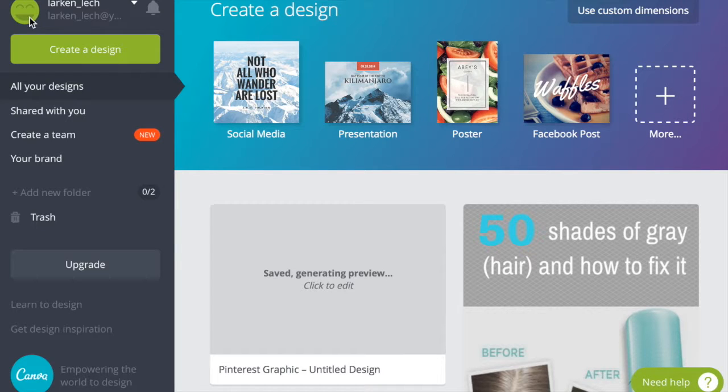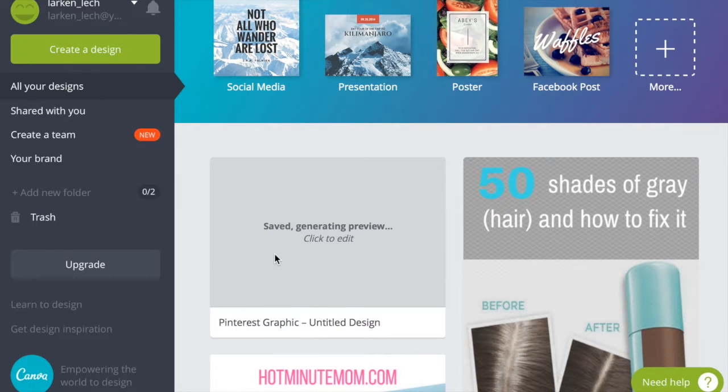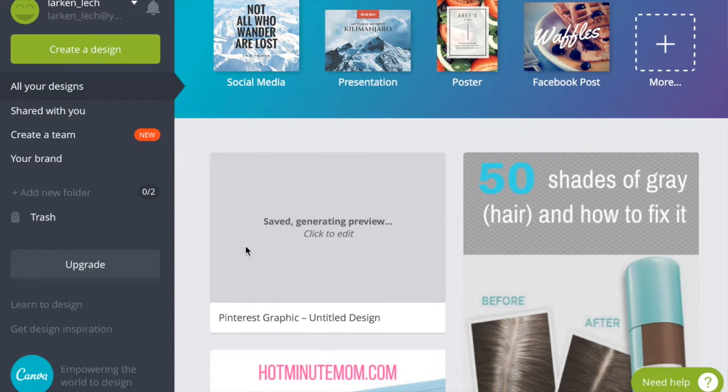On the left, you'll also see a tab that says All Your Designs, which is why you can see all of my designs from HotMinuteMom.com. There's also Shared and Create Team options. These are fairly new options. I don't use them, but they are great for social media managers who have more than one person on staff. There's also a place to upload your brand's logo, your colors, etc., and Canva will help to input those into your design. The top green button is the Create a Design feature.